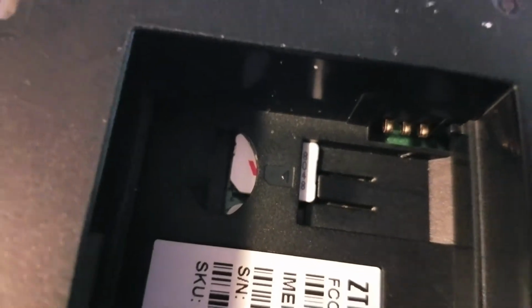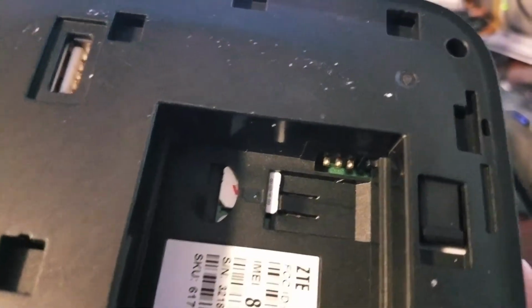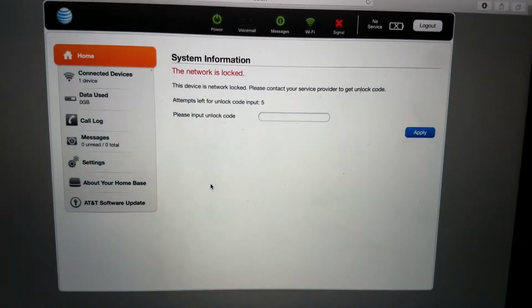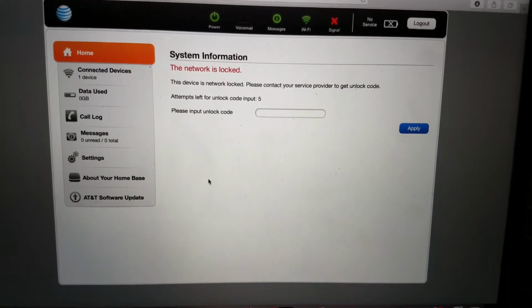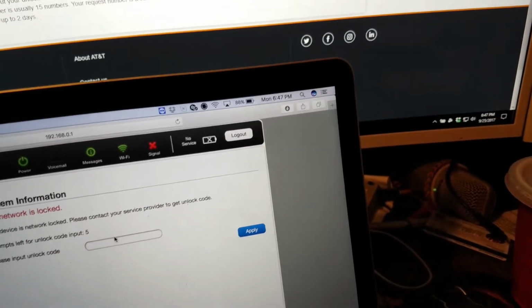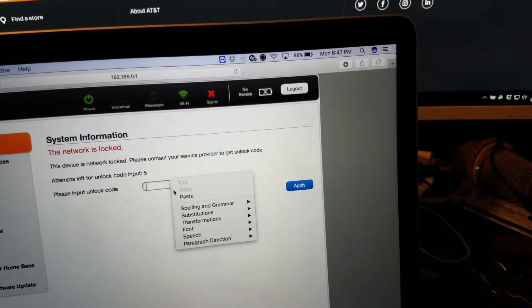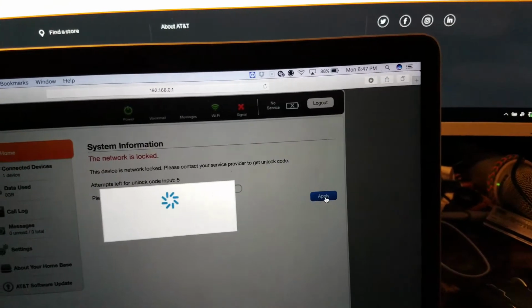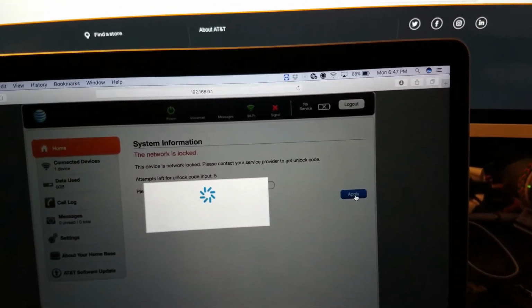You do need a SIM card, which I don't know if you can see that, but that is my Verizon SIM card. You need a SIM card that is not AT&T. Otherwise, you'll never get to this screen, which is right here, and all it says is the device network is locked. So all you got to do is real simple. Put the code that they give you and hit apply. And you're done. You've unlocked the device.